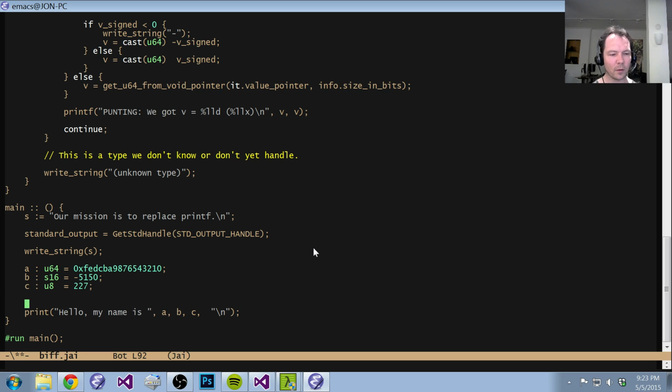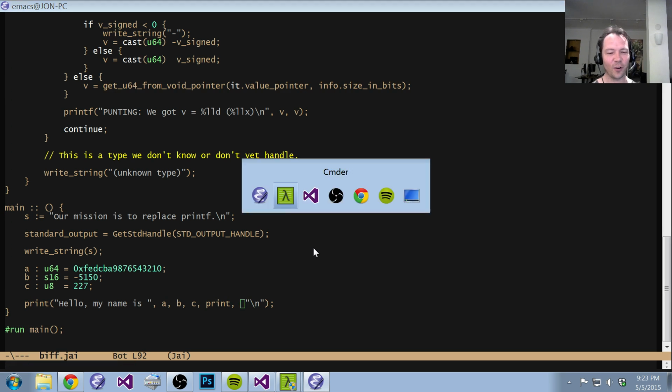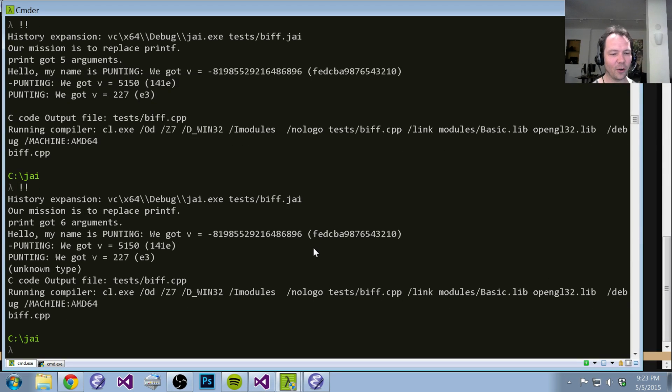let's pass the pointer to print. Hopefully this doesn't trigger a dependency error. All right, no. So we get an unknown type, right? So now let's get rid of this and let's actually print the value.